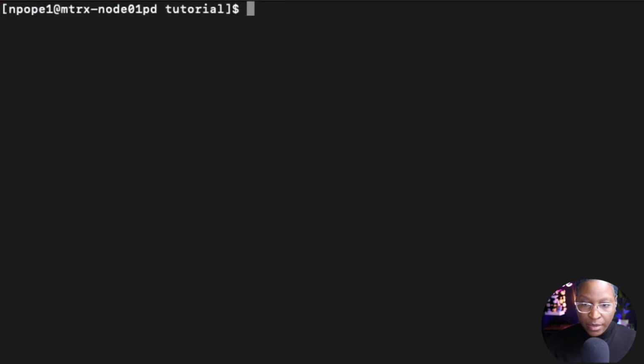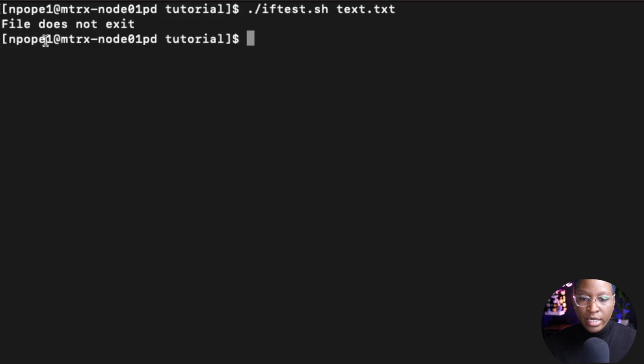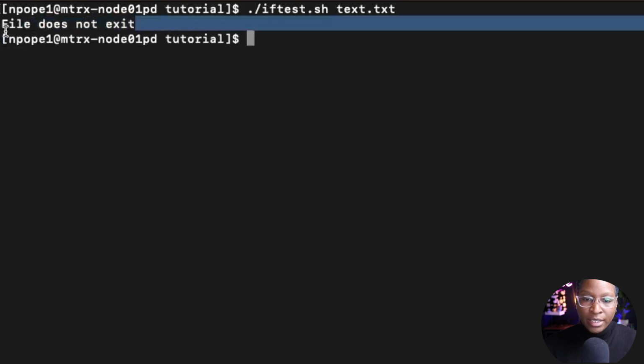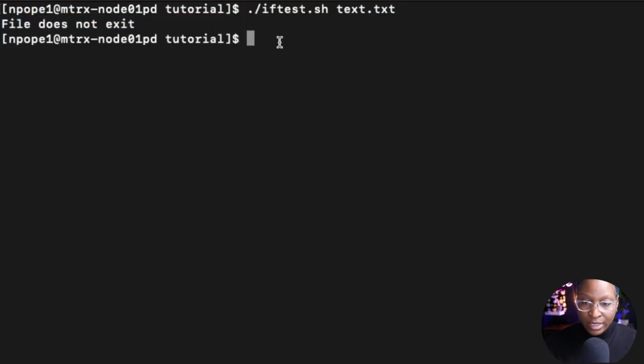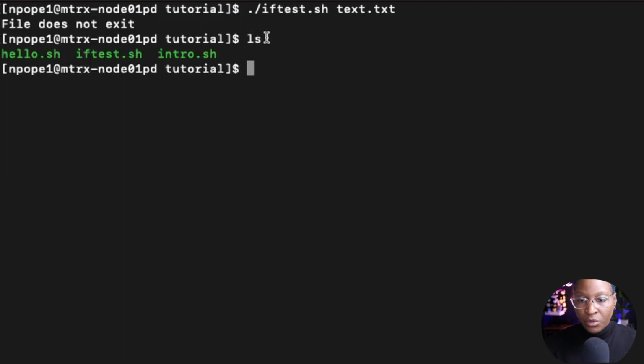I'm going to run the command ./, and the name of the script, so it's if-test.sh, and I'm going to put the name of a file, so it's going to be text.txt, and I'm going to hit enter, and it says file does not exist. The file will not exist because there is not a file called text.txt in our folder. So if I do ls, you would see no file in here called text.txt.